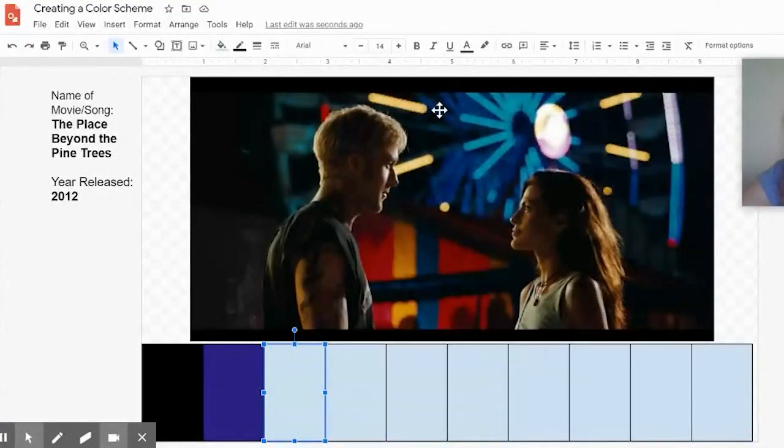Remember, there are plenty of examples I added in the PowerPoint. And if you need help, I am here to help, but this is all you have to do. Name of the movie, year it was released, image of the movie still you used, and then all 10 of these colors will be filled.